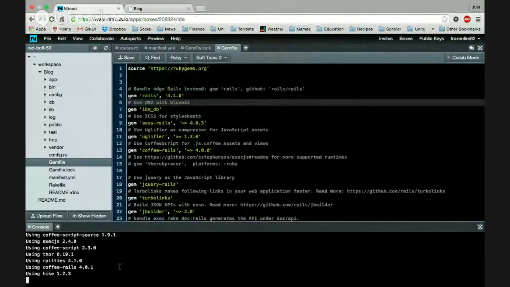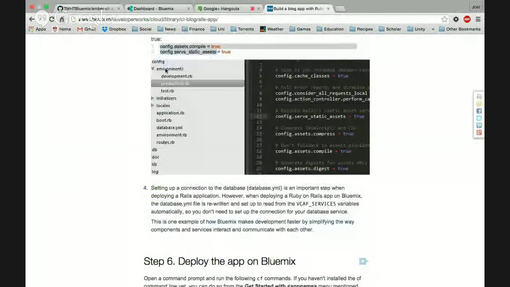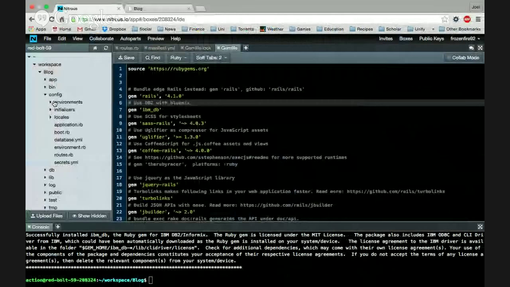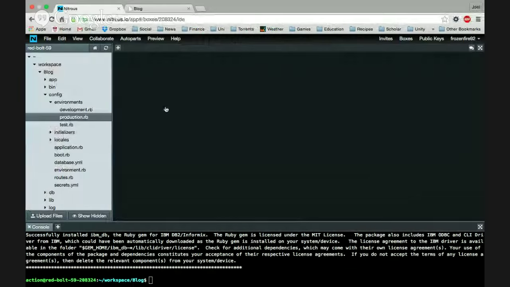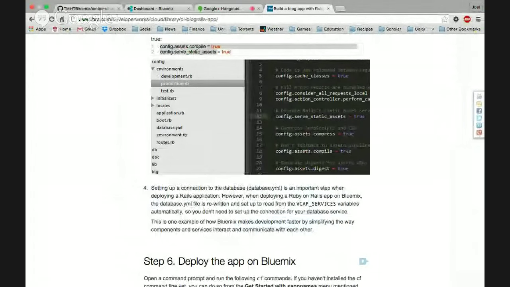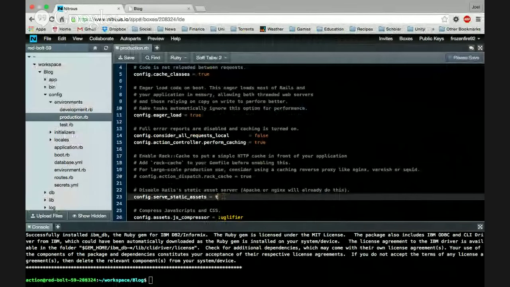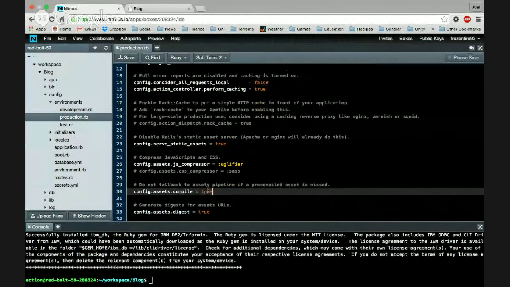So again, getting dependencies is what really takes the longest. Oh, there we go, speak of the devil. So we'll go to config environments production.rb. Just close out any other tabs in case that's slowing us down. So from here, we want to change config assets compile and then config serve static assets, both to true. There's that guy. So we make both of those true, save it.